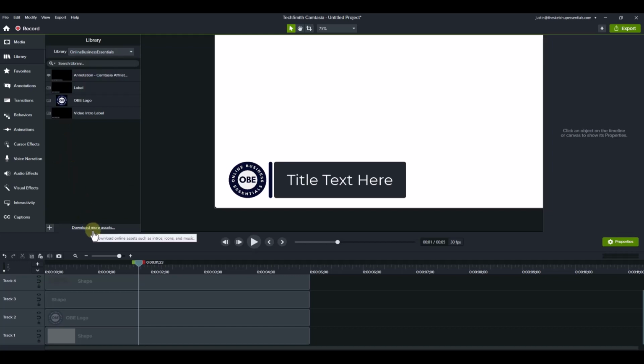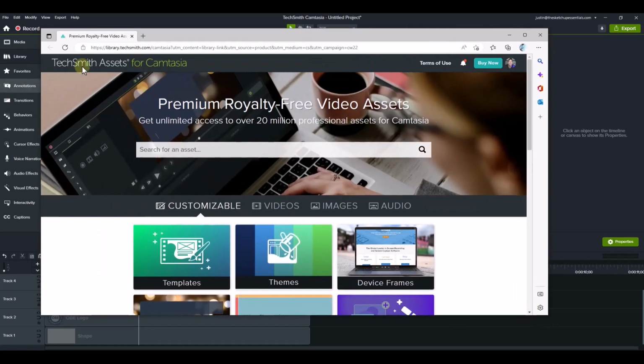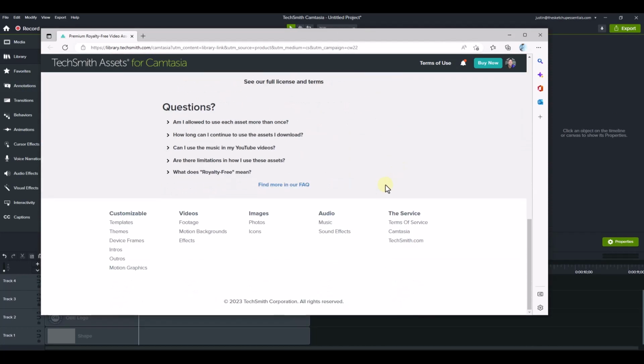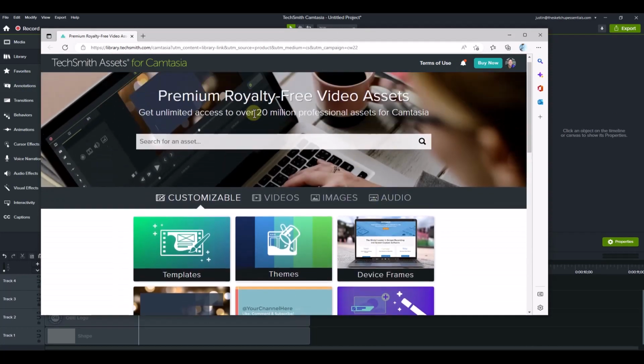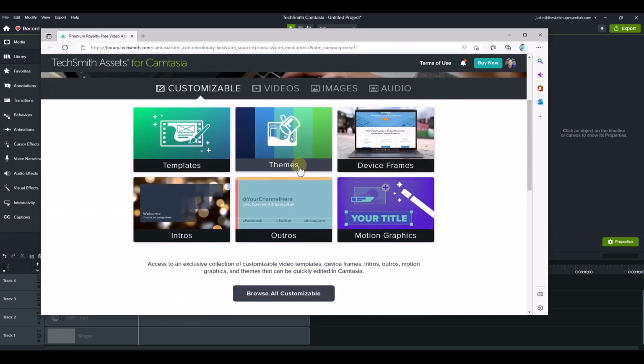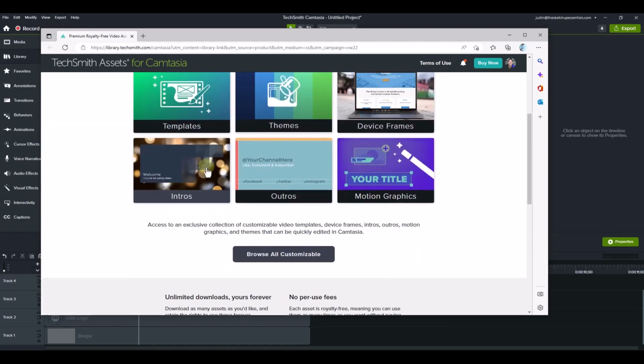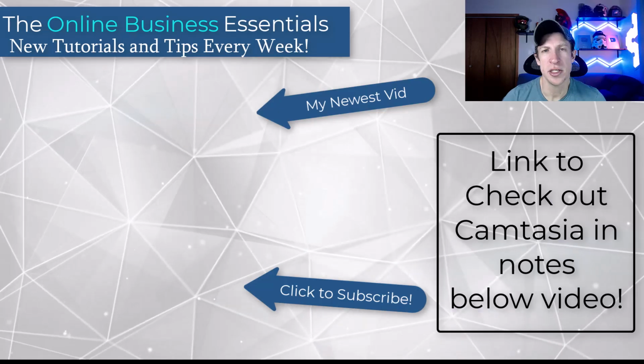And so we'll talk more about this in the future, but there's also an option in here under download more assets to get into Camtasia's asset library and download more of these. Now this is a paid feature, but it does contain a large number of different assets that you can use in your videos. Like I said, we'll talk more about this in a future video, but just know that it is here and it is an option if you do need more things like intros, outros, templates, other things like that. All right, so that's where I'm going to end this video.